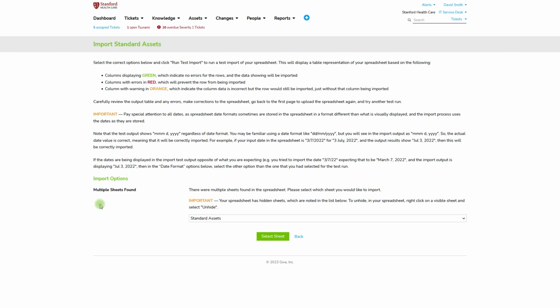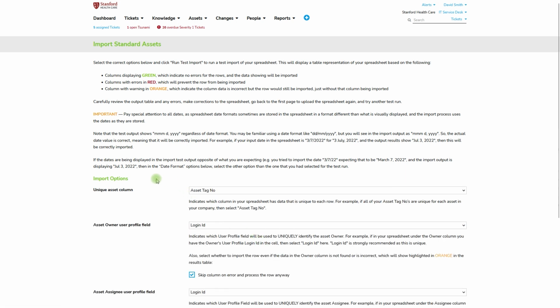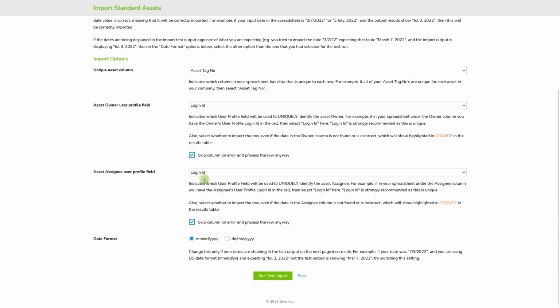If your spreadsheet has more than one sheet in it, select which sheet to use. Hidden sheets will also be shown in this list and noted as hidden. This option will not show if your spreadsheet has only one sheet in it. Click Select Sheet to continue. Then select the column that uniquely identifies the asset, usually the asset tag number. Continue with other options if they are showing.